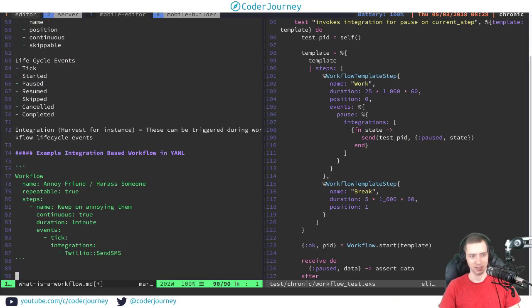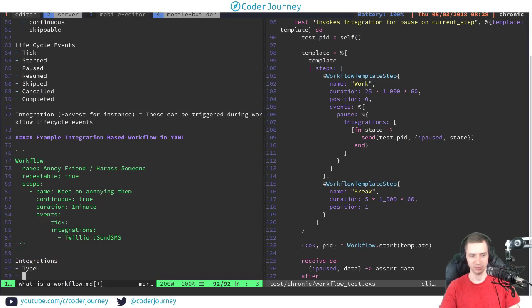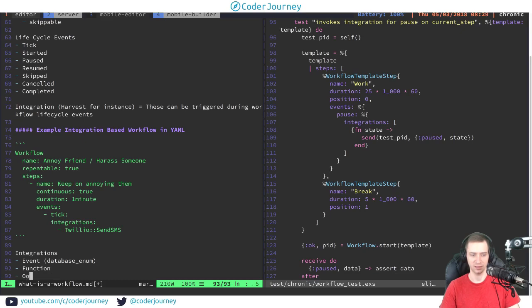But so for events, we're going to have, this might just be integrations instead. And then these will have something like type, or no, event, which makes sense. There we go. This is going to be like a database enum, maybe. Event, function, optional arguments.